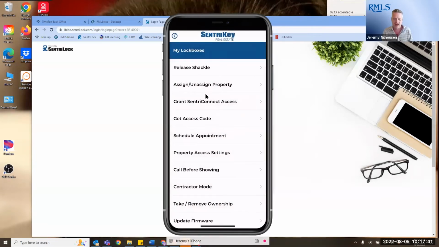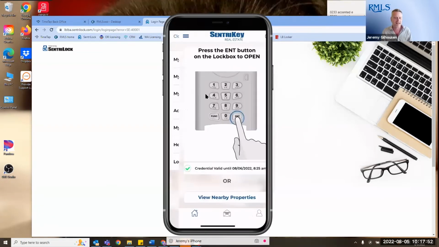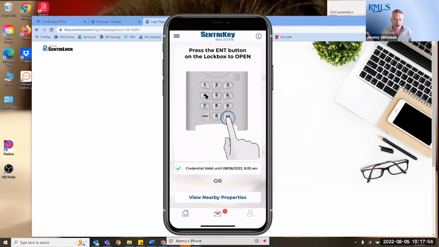So once I click done, I've granted access to my painter, let's say. And now let's say they've gone in, they've done the painting job, they've gone in and out, in and out, in and out, they've accessed the lockbox, they're done. It didn't take them a full 2 weeks, it only took them a couple of days. So we want to make sure that our SentriConnect is as secure as possible. So now what we do is we go back to our homepage and you see right down on the bottom here, we've got our little envelope with the one icon. That's because I just granted SentriConnect access and it's telling me that I did that.